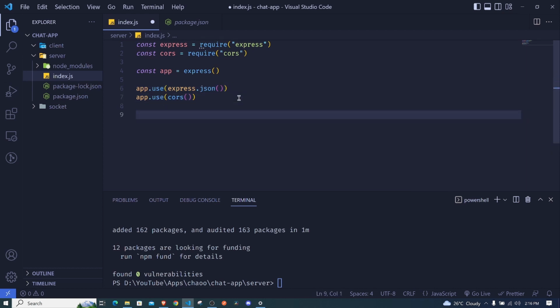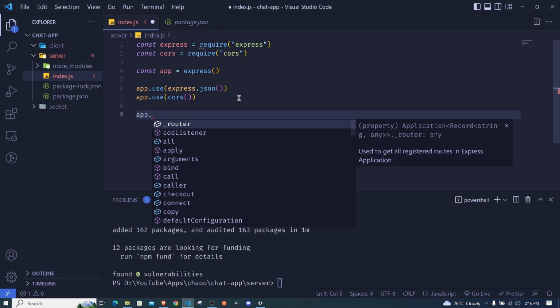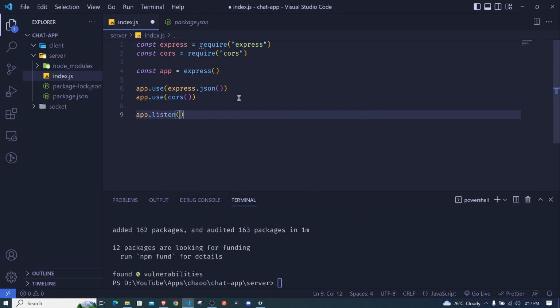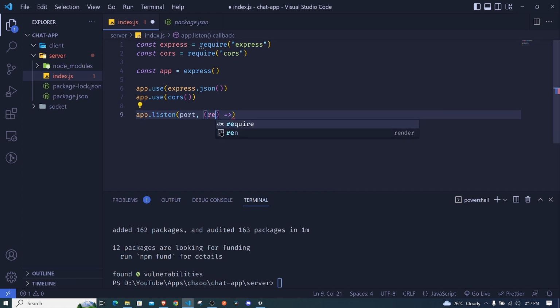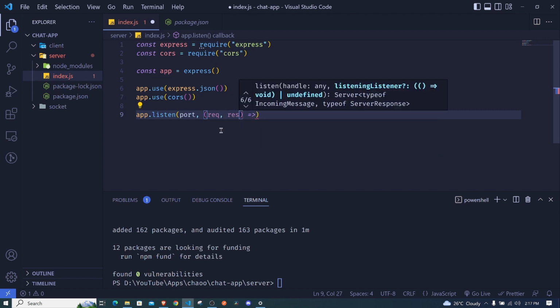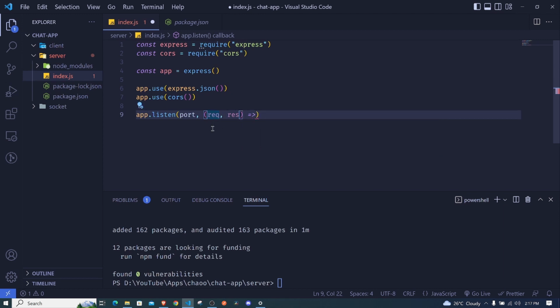Now down here, let's just create a server by listening to a port. So we can say app.listen. So this will accept 2 parameters. The first parameter is what we call a port, and then the other parameter is a callback function. And this callback function will have access to two things here. One is request and the other one is response. So we use request whenever we are receiving data from the front end, and then we use response to send data to the front end. So we have those two right there.